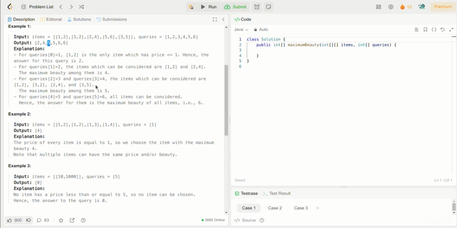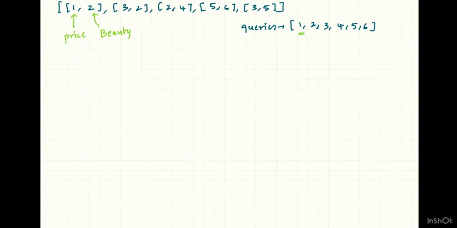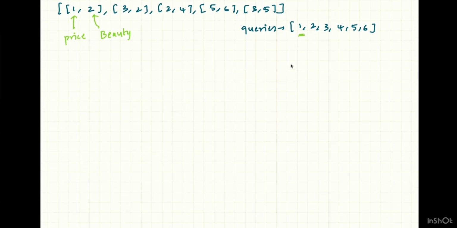So for each query we have to look for all the items whose price is less than or equal to that particular query. So for 1, we have only 1, 2, so the maximum beauty which we can get is 2. Let's take the second one.